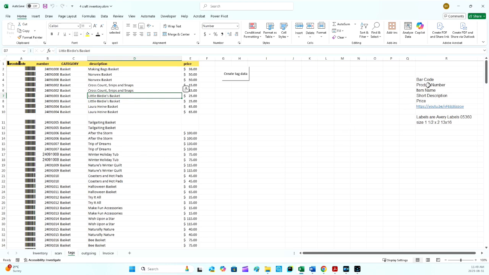I have in the R column what I expect to have on these labels, but you could do whatever you want. I also have the labels that they were designed for, and I have a link to my YouTube video on how to create labels from an Excel list.